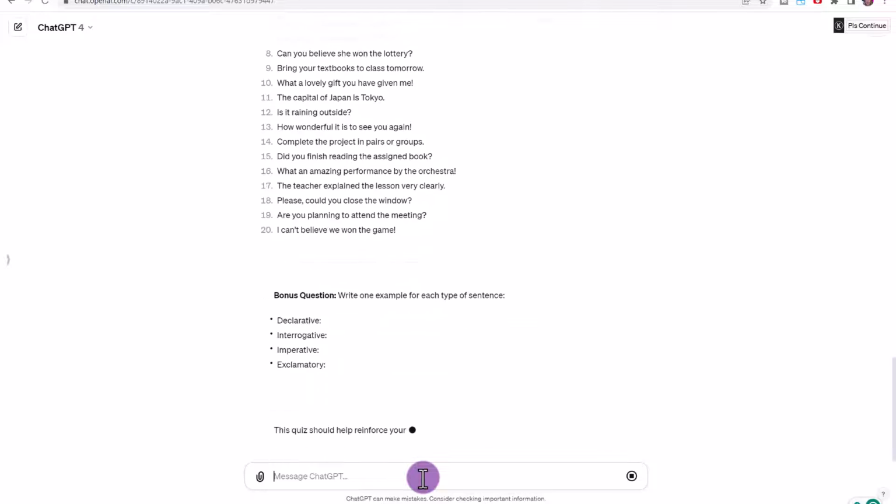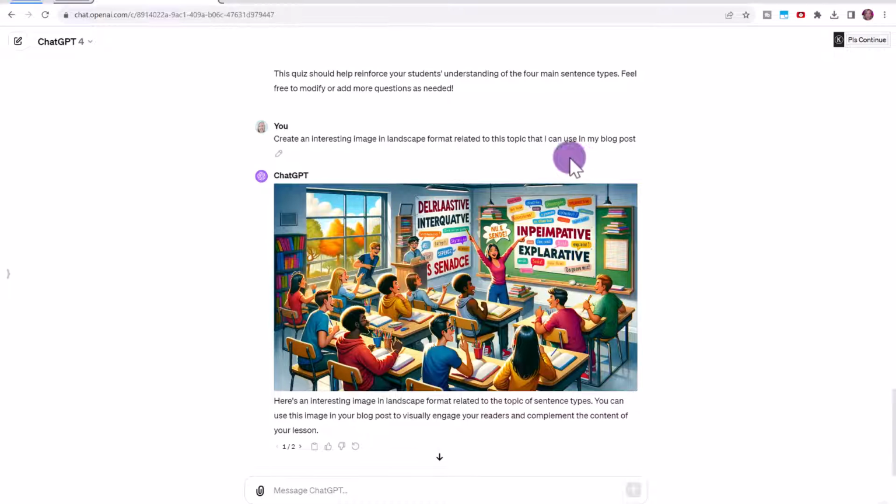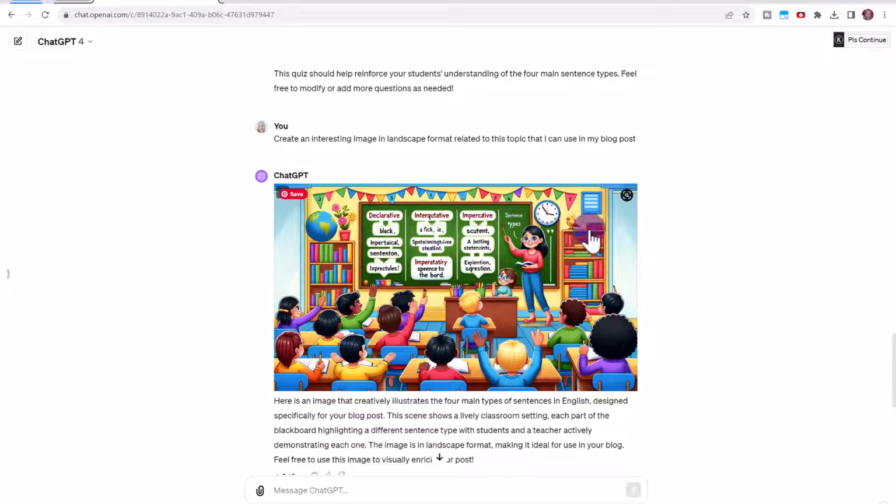And now I've asked ChatGPT to create an interesting image in landscape format related to this topic that I can use in my blog post. So you can see they've come up with this really cool image. However, the text is all off. This is something you would want to edit out with a photo editing software like Photoshop or even Canva. I refreshed it again, and the image is really beautiful and colorful, but I would want to use a photo editor to remove all of this text because it is just nonsense.